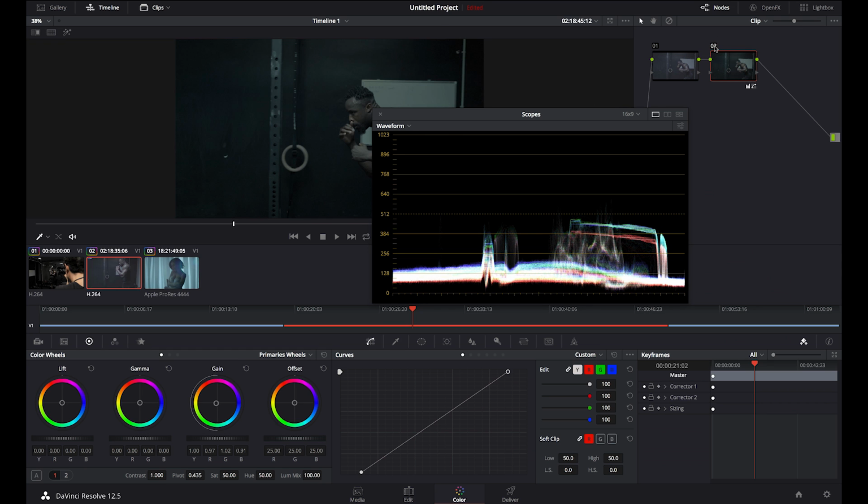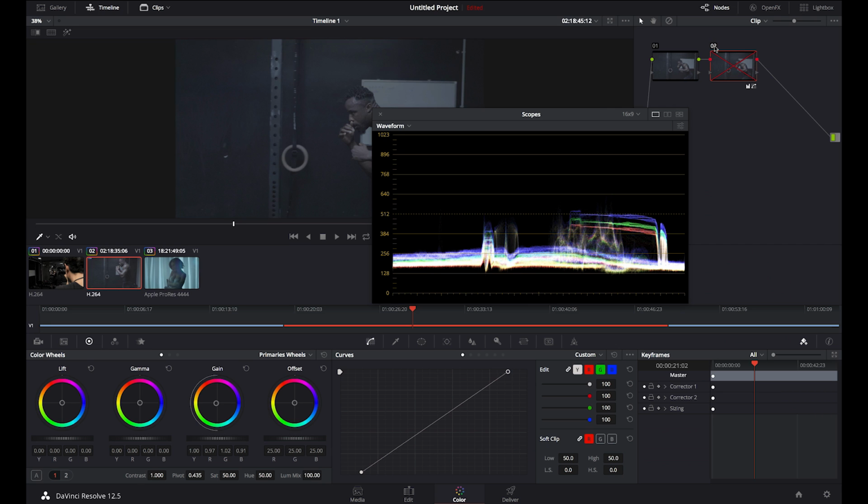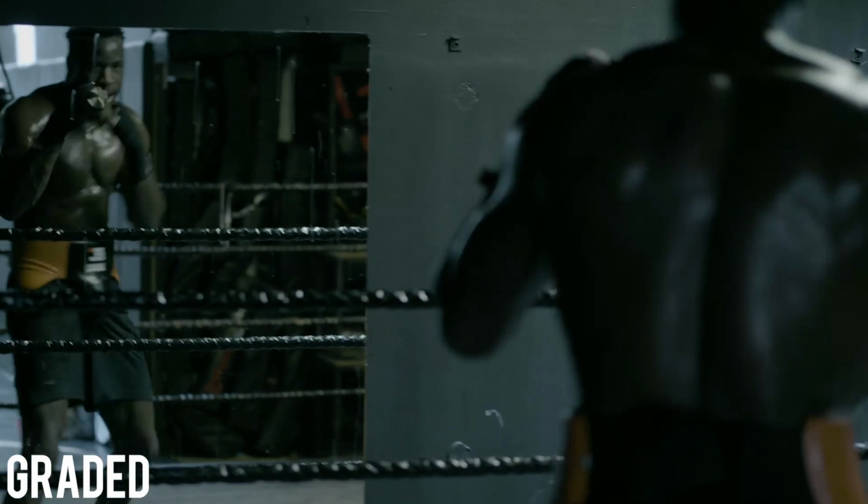This is why we're using the VLog, or any log basically: to keep a lot of room in the waveform monitor and be able to tweak in post-production.